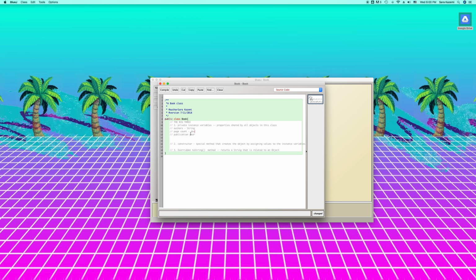We have double, which represents a floating point or decimal point number, but you don't really have half pages, or at least we don't count them that way. So it's safe to use an integer or a whole number, in this case an int type. Publication year, we can also use an int or integer. So how do we go about creating these?